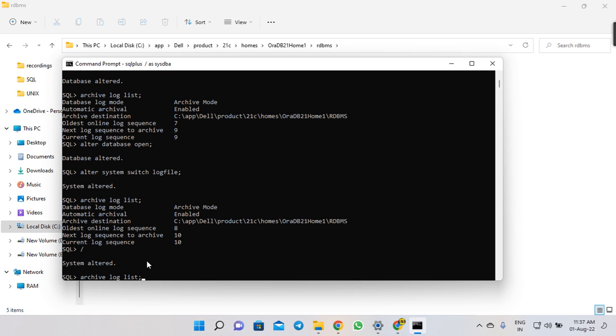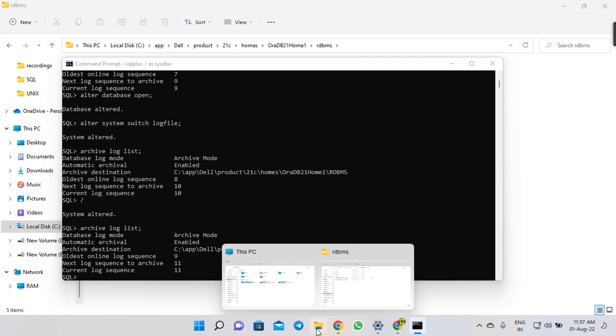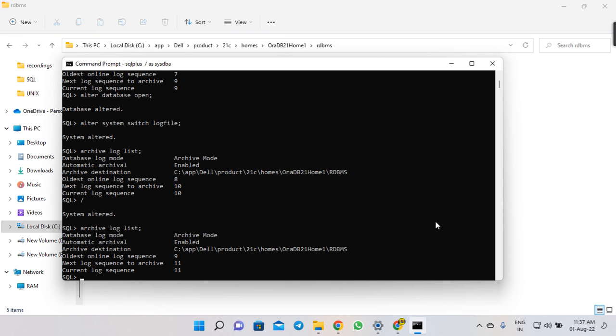Okay, now you give archive log list. 10 and 9, 11. Go to that path in the back end. The window is there, right? Yeah, only one there, right? Okay, fine. See, this means the archives are generating.